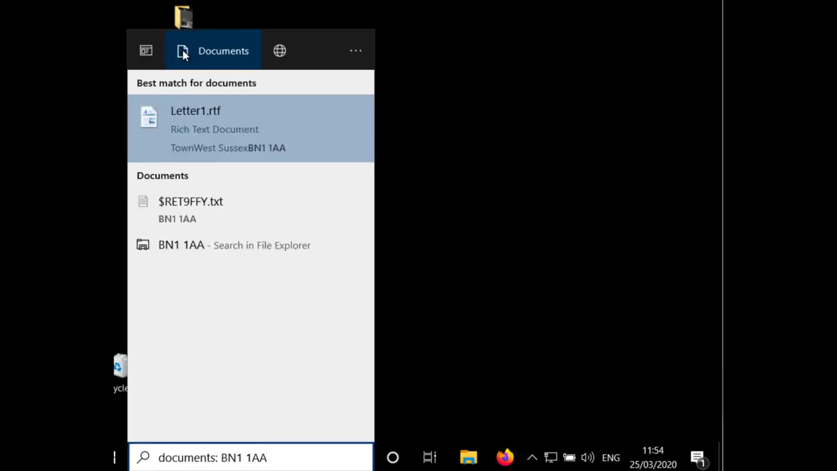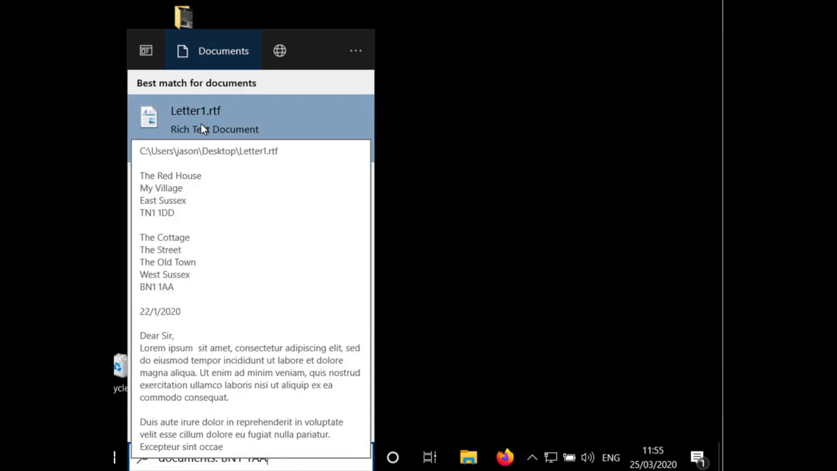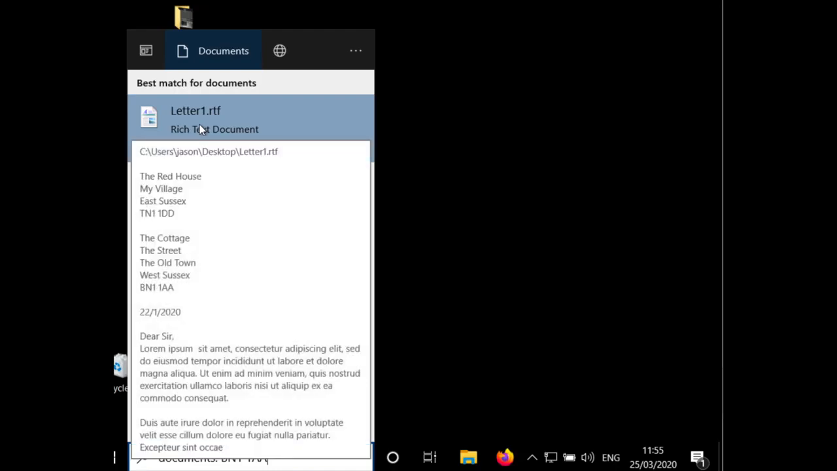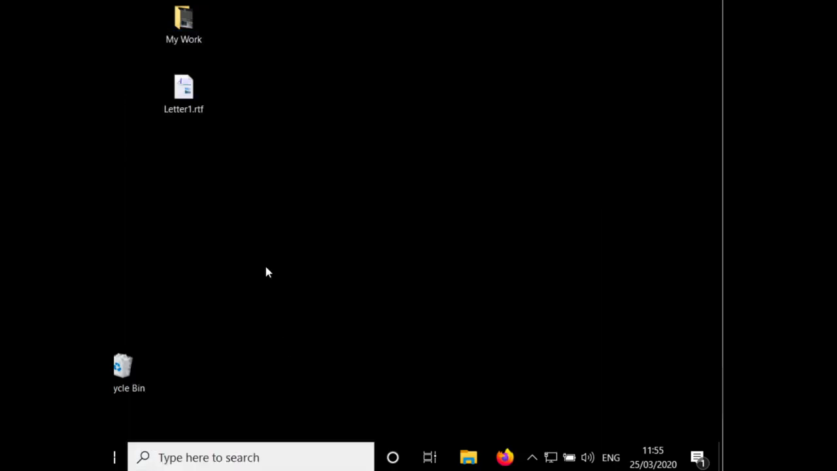And then if I click on documents, you see it's brought that up. All I typed in there was that postcode, and it's found that letter. Because when you save a document, Windows actually indexes it. It indexes not just the name, but all the content of the letter as well. So you can search for a phrase or a particular word or whatever, and it will search the entire computer for that particular phrase. So it's a very good way of finding things using the search box.